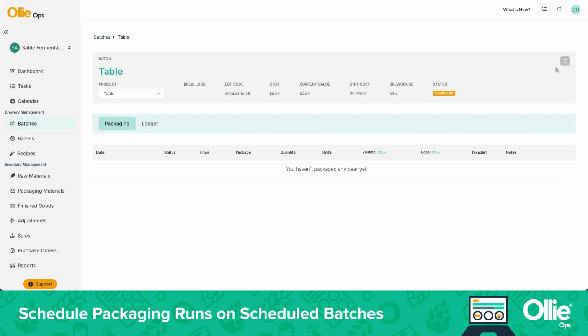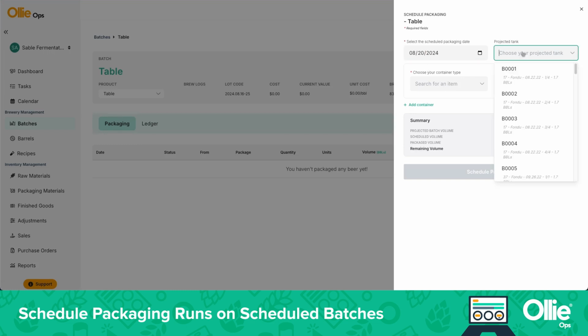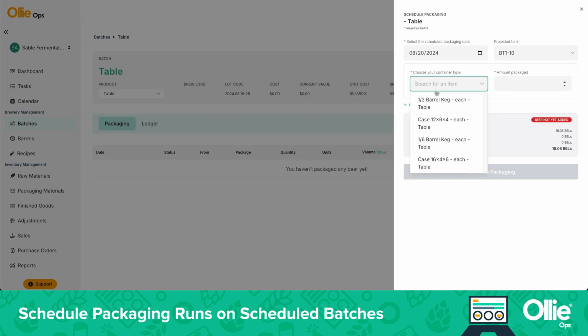With this, you're now able to go in and schedule packaging runs on unscheduled batches, so you can plan out how many packaging materials you'll need for the future. To do this, go into the top corner and hit scheduled packaging. Choose a date in the future that you're going to package the beer on, what tank you think you're going to package the beer out of, and then also go in and choose your container type.